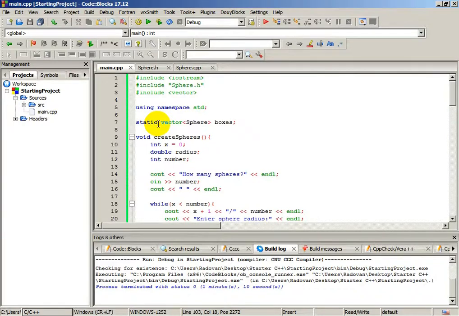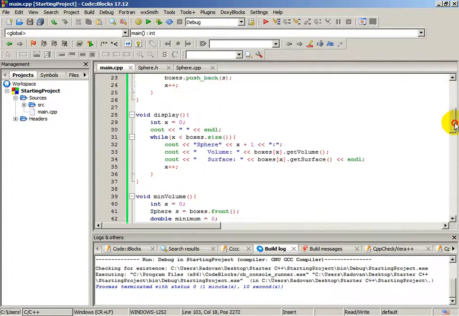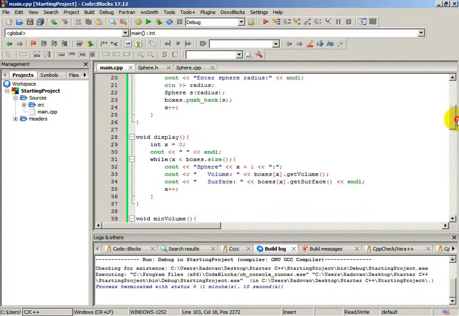We will not create this type of vectors in the main function. We will create a static vector, and we can access that vector everywhere. It doesn't matter if we are using main or some other function, we can access this static vector, and this works perfectly fine.